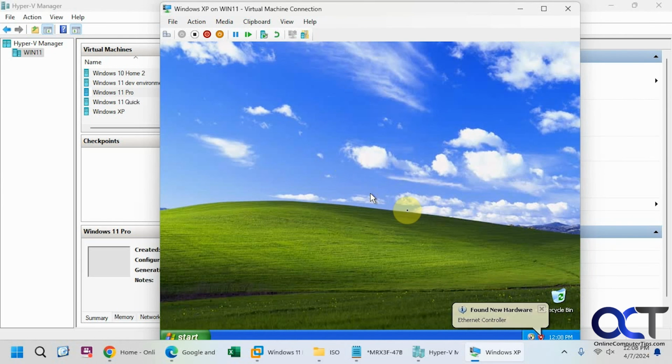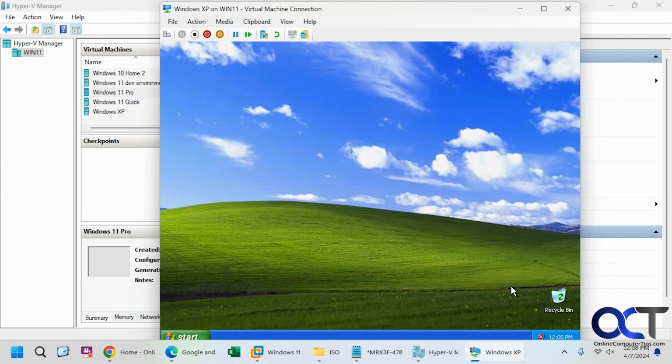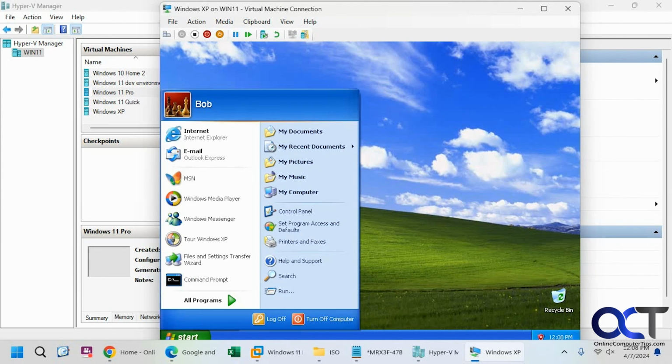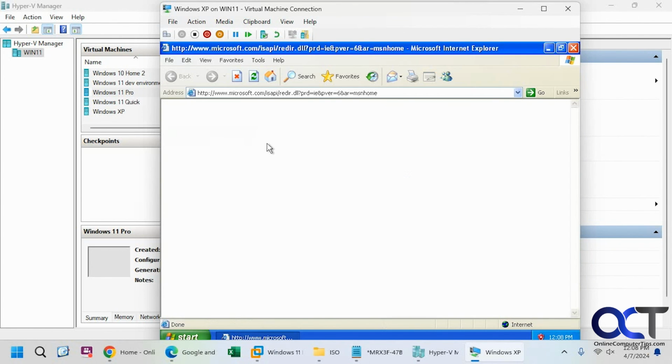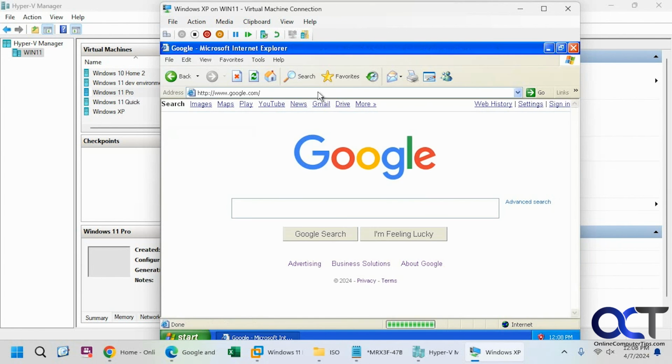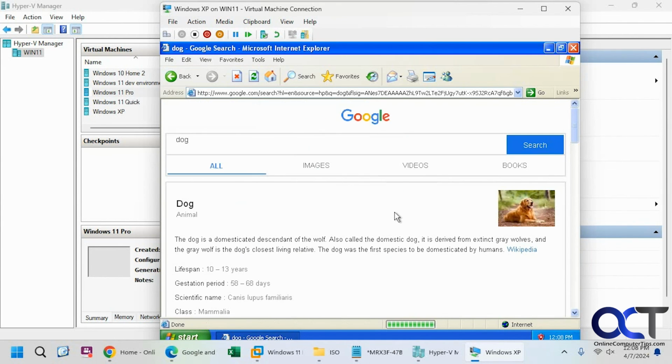Okay, found a new Ethernet controller. Same thing about the virus. Same thing about taking a tour. All right, let's see if it's configured already. All right, now we got Google. Let's do a search here. All right, looks like that's working.